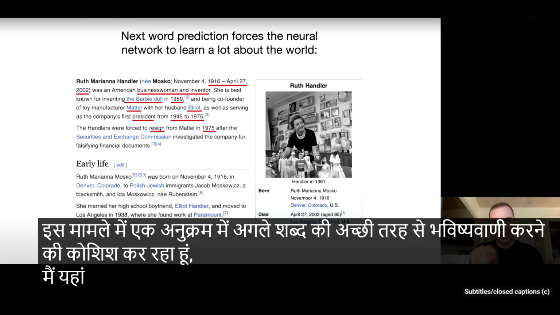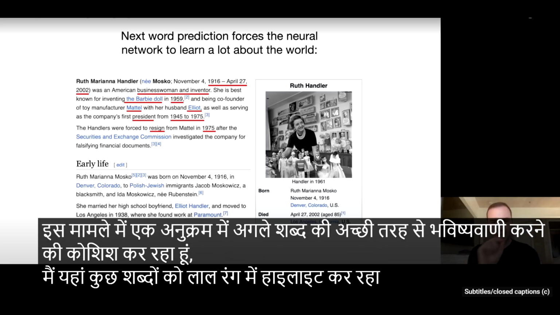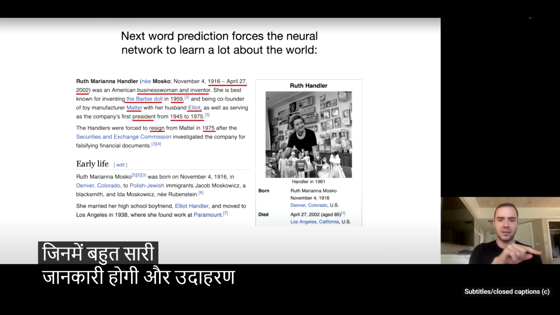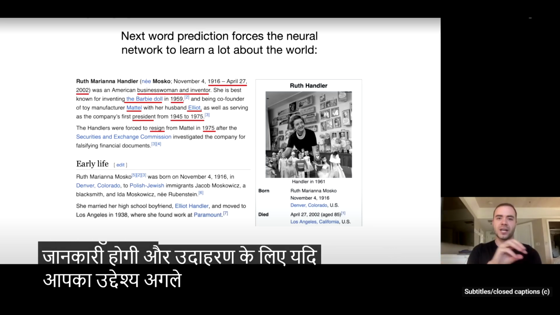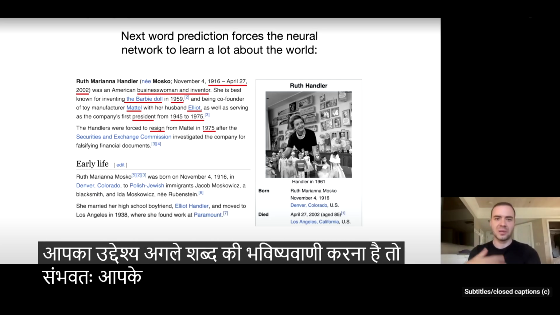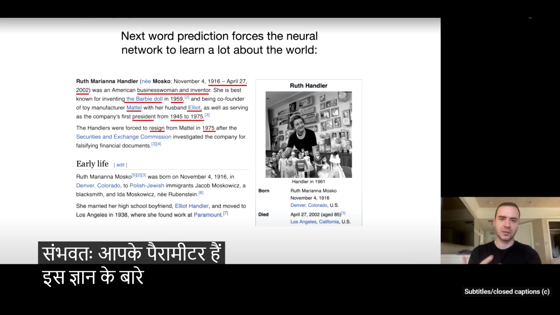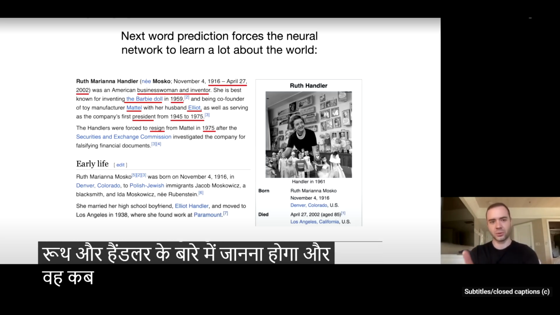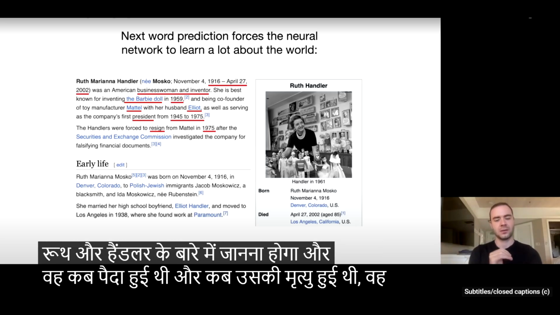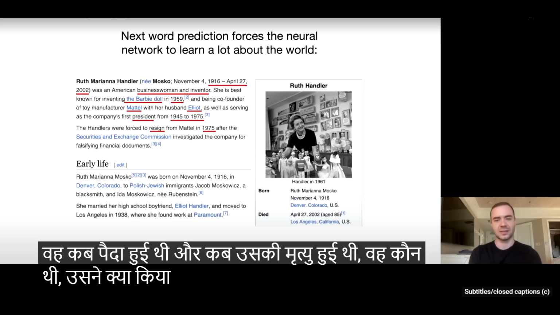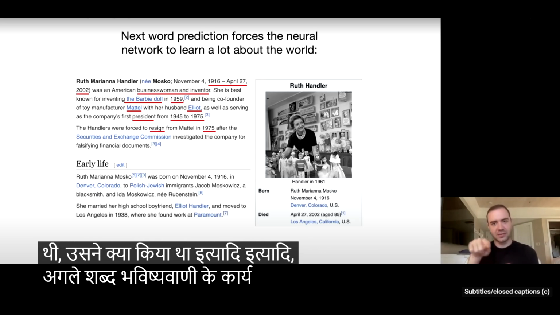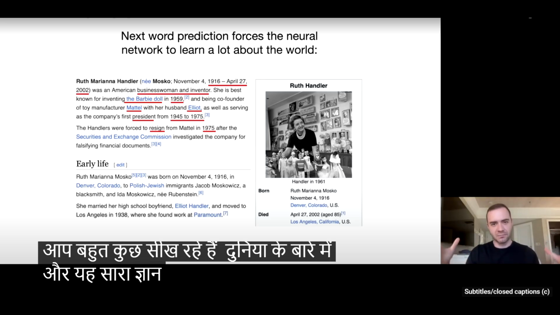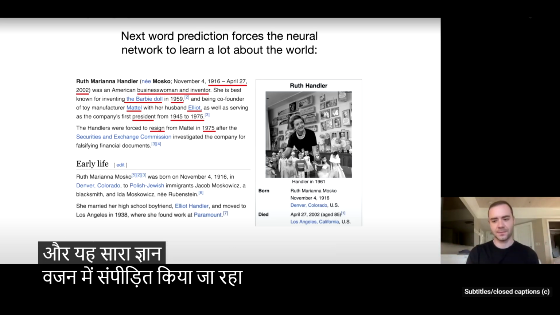Well, in this case, I'm highlighting here in red some of the words that would contain a lot of information. And so, for example, if your objective is to predict the next word, presumably your parameters have to learn a lot of this knowledge. You have to know about Ruth and Handler and when she was born and when she died, who she was, what she's done, and so on. And so in the task of next word prediction, you're learning a ton about the world, and all of this knowledge is being compressed into the weights, the parameters.